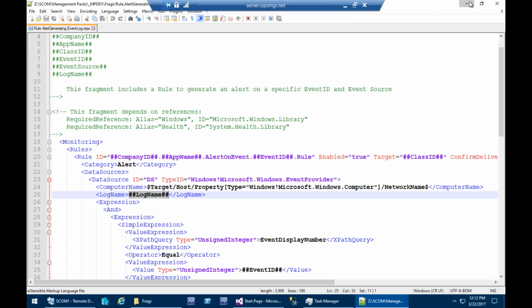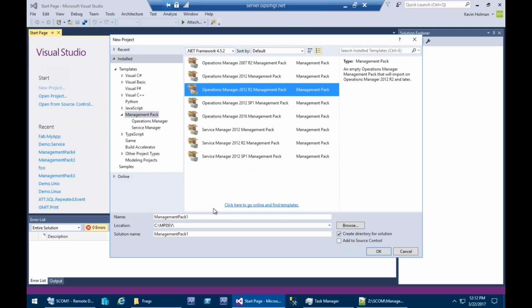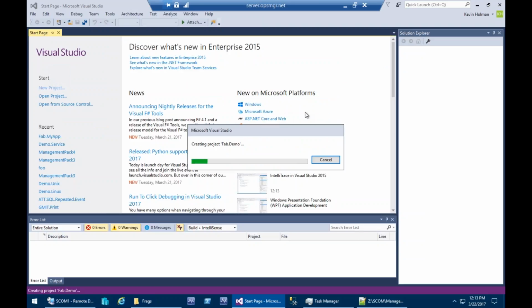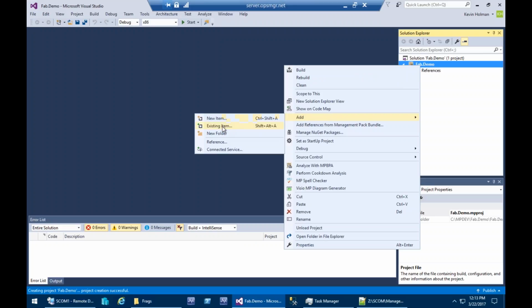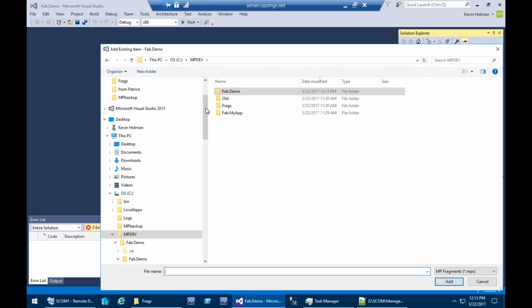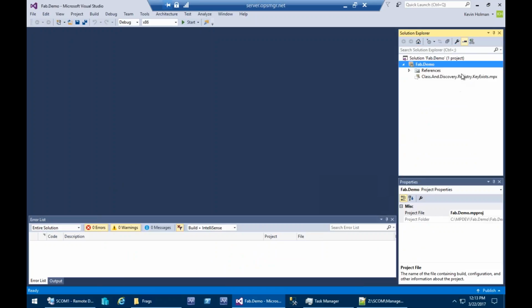The way we would do that in Visual Studio, and I'm just going to give a quick overview, is we would create a new project, choose what type of management pack we want, give the management pack a name and an ID, and let it build that MP. Then we would add an existing item, browse our fragment library, and pick what we want to use. For this example, I'll just choose a class and discovery.